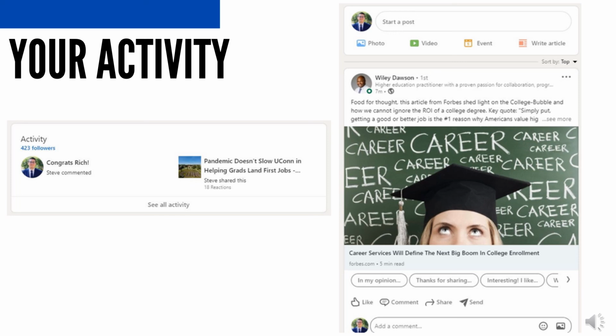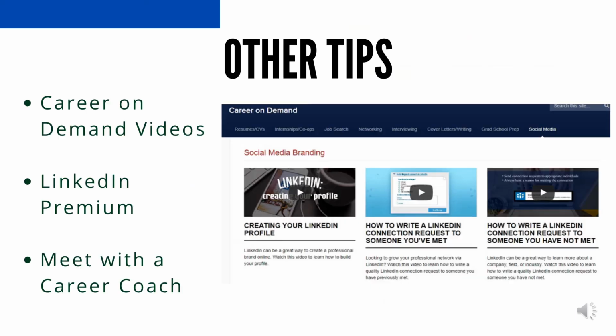Depending on your settings, your activity can be public. So if someone is looking at your profile, they may be able to see articles you have shared recently and how you've been interacting with others on the platform. This is a small detail, but it can be a positive representation of you if you have been active on LinkedIn by participating in conversations and congratulating your connections on their accomplishments.